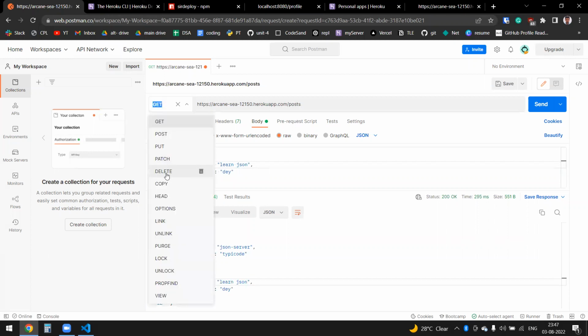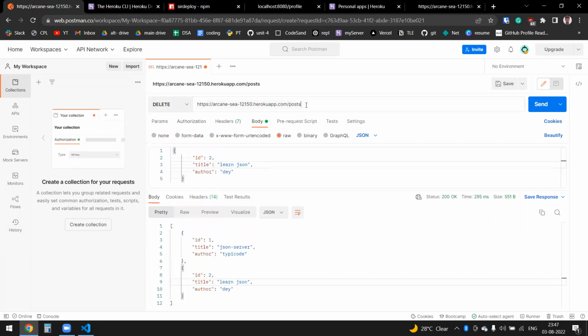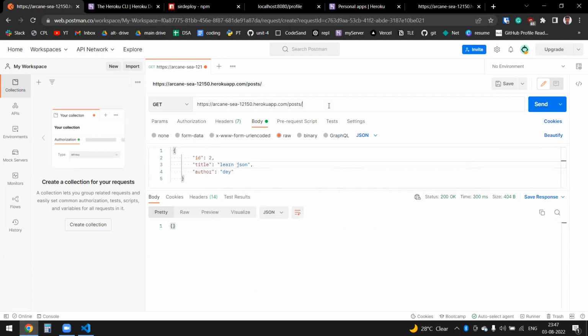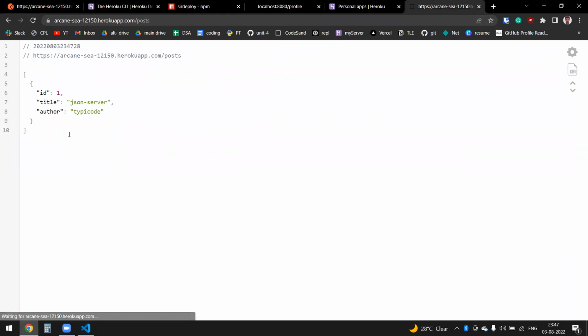If I do, for example, a DELETE request, I again have to define the ID, and then I just have to send it. Yeah, my data got deleted. If I again do the GET request, you will see my second object got deleted, and if I update this, you can see my second data got deleted.